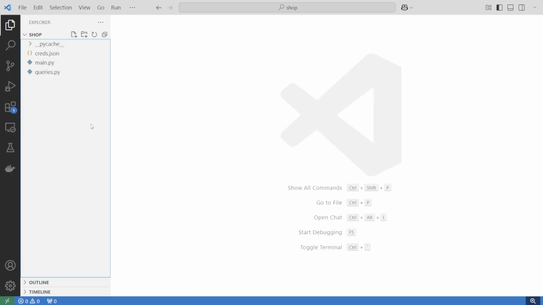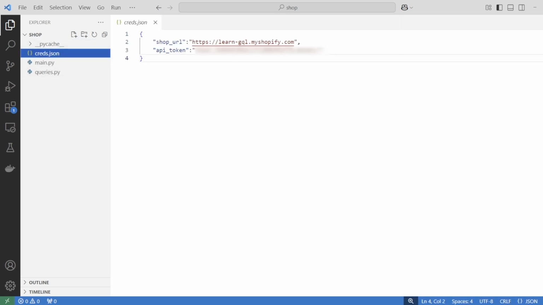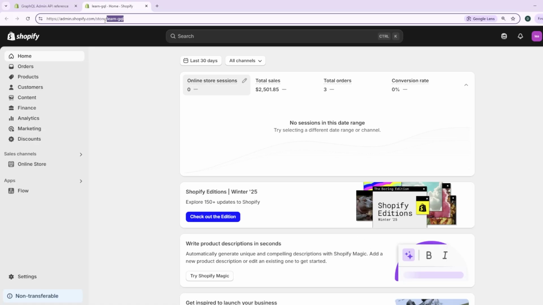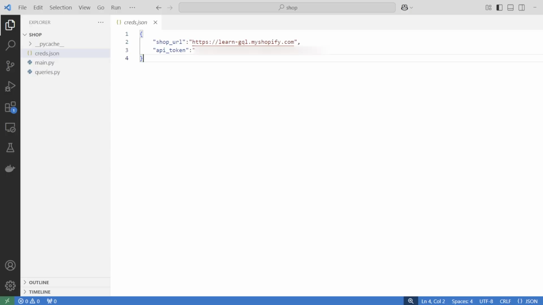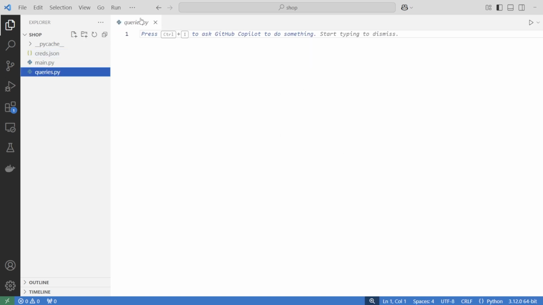And in the text editor, I have a folder called shop. In here, I have 3 files. I have my creds.json, which here you would just replace this with your own Shopify store ID, which if you don't know is this part here after the /store once you're logged in. And your API token would also go here. And that's all we'll need to handle the authentication. Next, we have a file called queries, and this is where we're going to write the query, and then we're going to import it into our main.py. So we'll write the query, and then we'll import it into main.py and make the call through main.py.